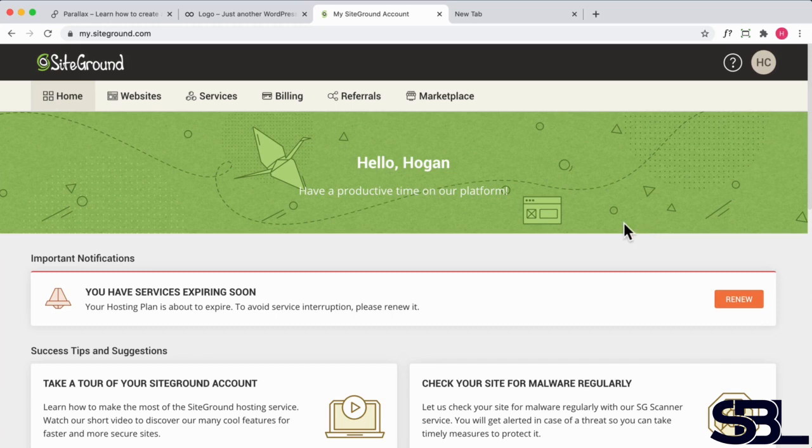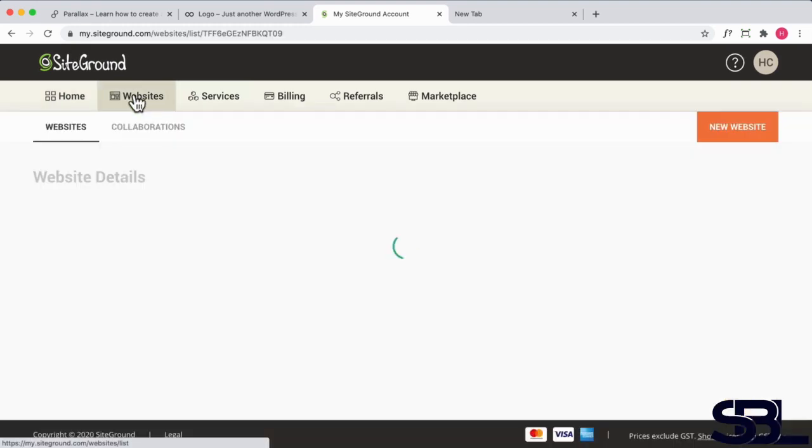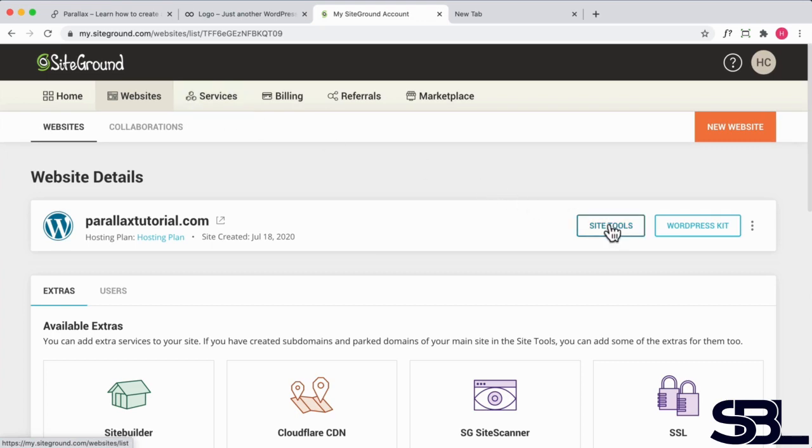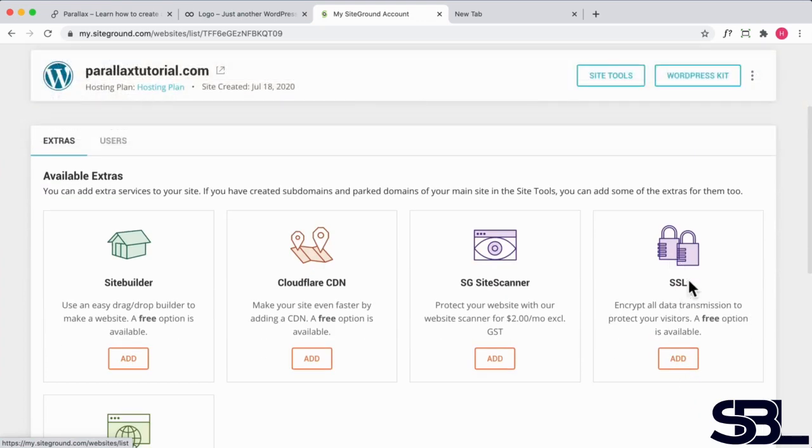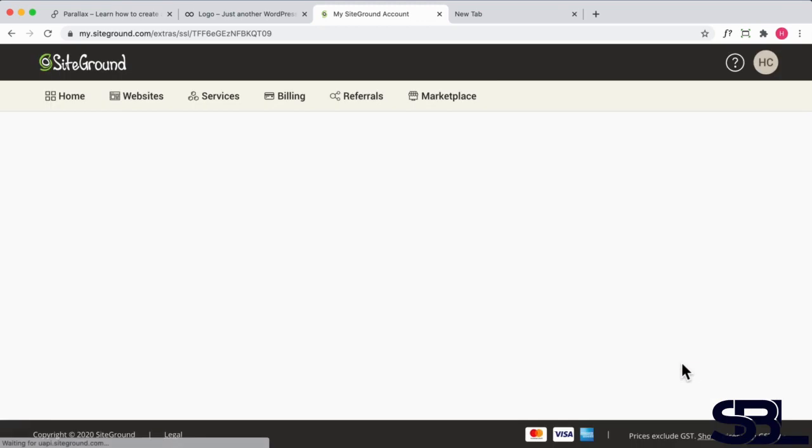So what you need to do is log into your SiteGround account, and I'll also show you guys how to do it if you're not using SiteGround as well. So click on Websites, and then here you can click on Site Tools. I think you can also click on Add SSL over here as well. So click on that.